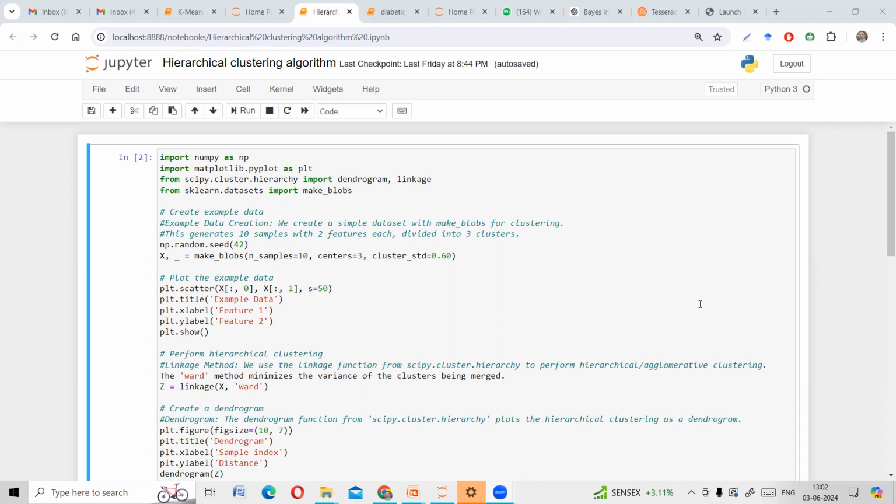Okay. So before implementing the code, we are importing some of the libraries. We are importing NumPy as np, and as we are going to draw the dendrogram, we are using matplotlib to draw the graphs. To draw the dendrogram, we are importing dendrogram from scipy, and we are importing another method, which is the linkage method. We are using this function from scipy.cluster.hierarchy to perform the hierarchical or agglomerative clustering. Using this function, I'm implementing the hierarchical clustering.